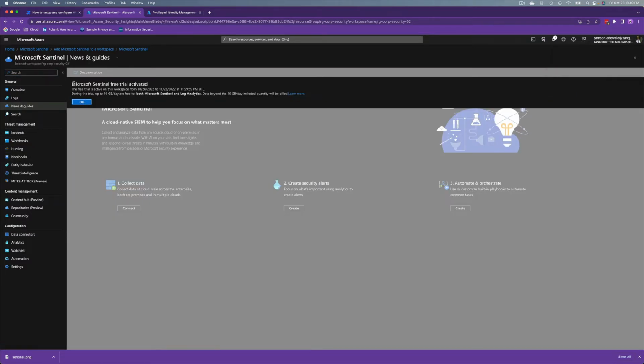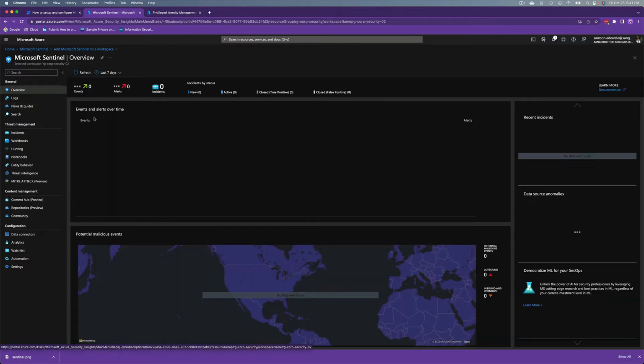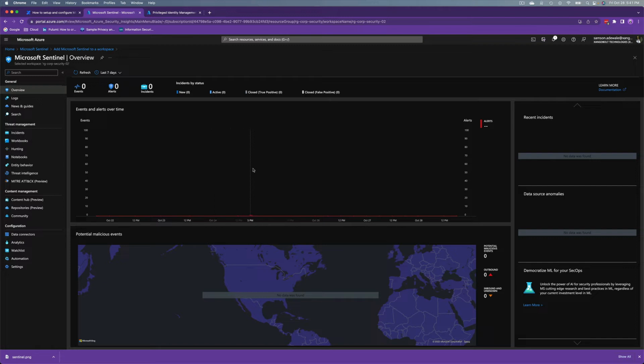All right, so we get a notification that the free trial is active on this workspace from this date to that date. So we get about 31 days. During the trial, we have up to 10 gigabytes per day free for both Microsoft Sentinel and Log Analytics. So all of that is good information. So we know we're not going to be charged for the 31 days while we're messing around with this tool. All right, so perfect. So we have Sentinel. Everything is blank. This is all greenfield. There's no data flowing into this Sentinel instance today. So what we're going to do today is touch on some of the important things to get us up and running and get some data flowing into the Sentinel instance.